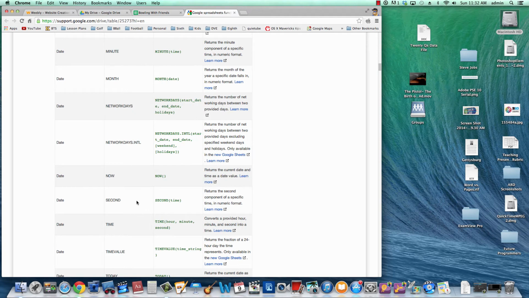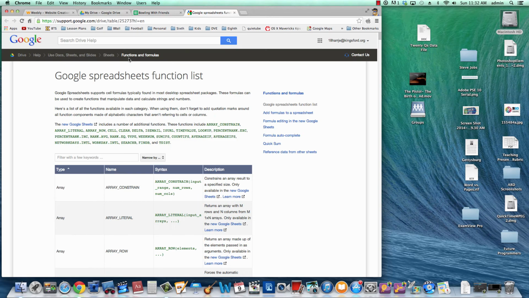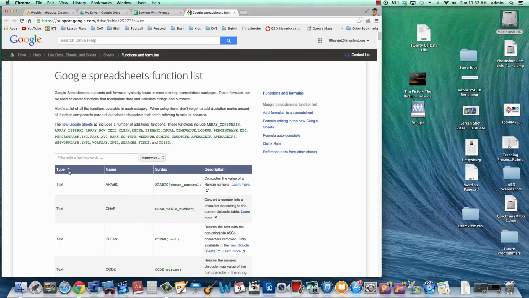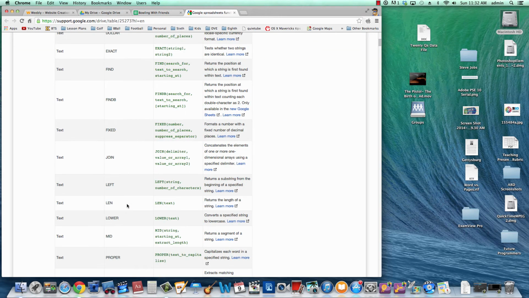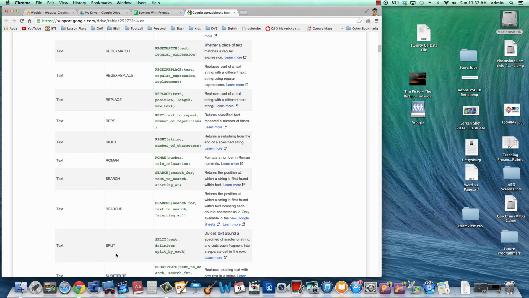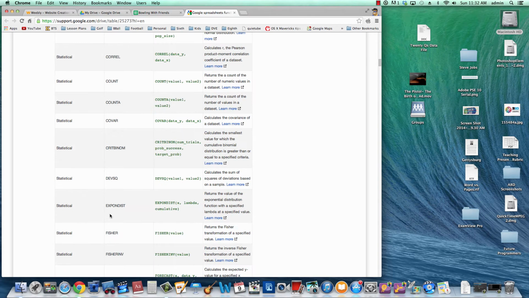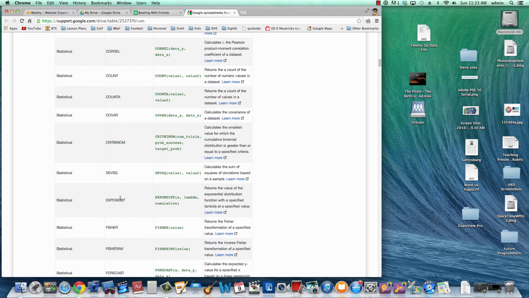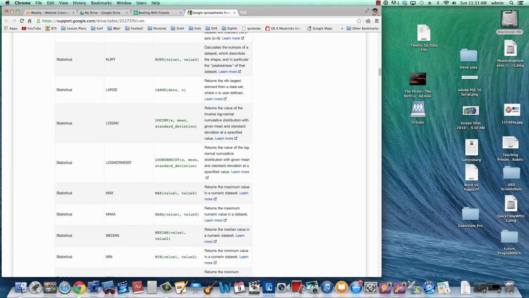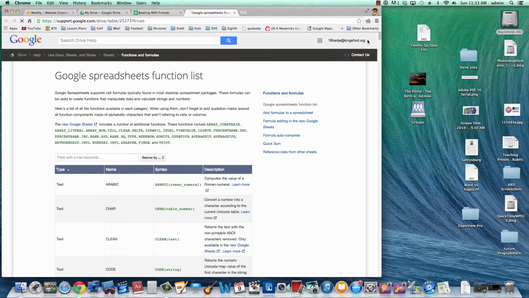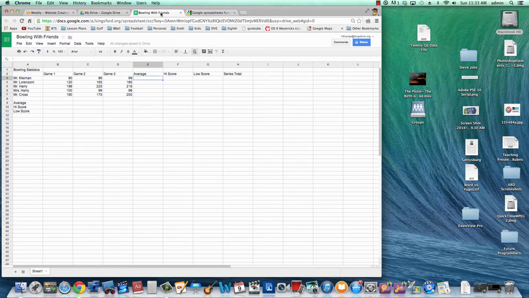So I'm scrolling awful fast here, but the names of the functions are right here and the types are right here. So, you know, if you were to sort these differently, and it tells you the syntax. So, boy, look at all the names of all these functions. Search, split, statistical functions, they're all kind of sorted by their type. So anyhow, I just wanted to illustrate that there are a lot of functions out there. So, but we're not here to note how many functions there are. We're here to master about 4 basic ones that are used often in spreadsheets.